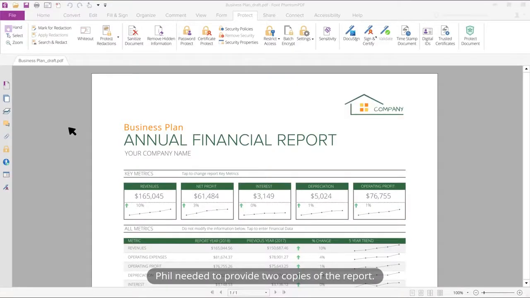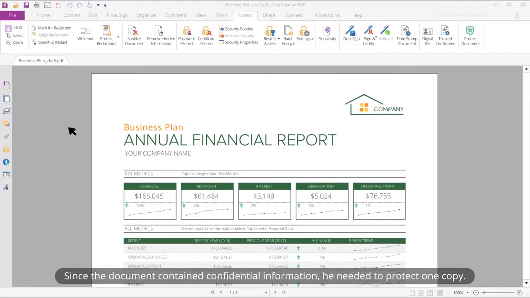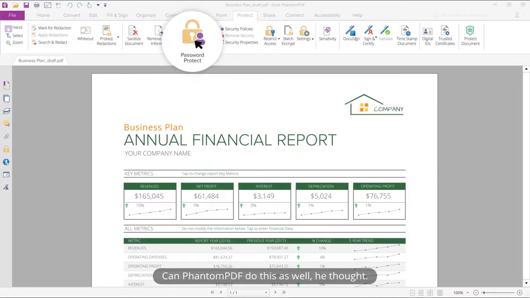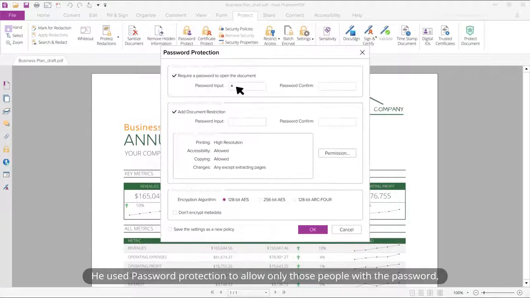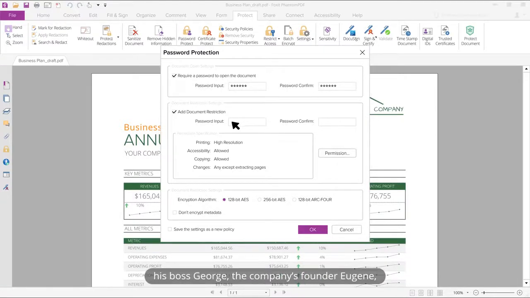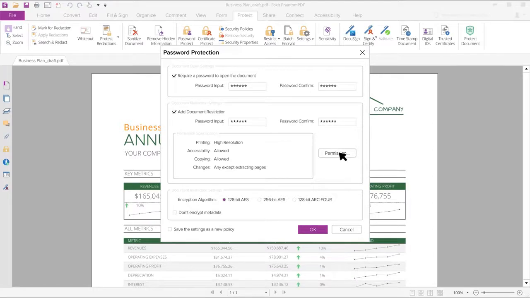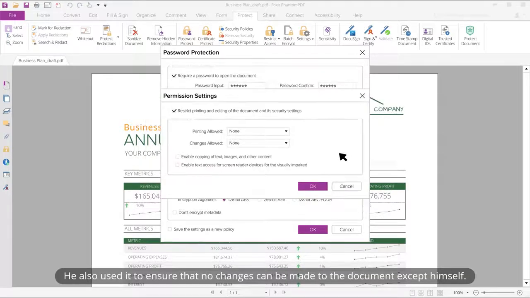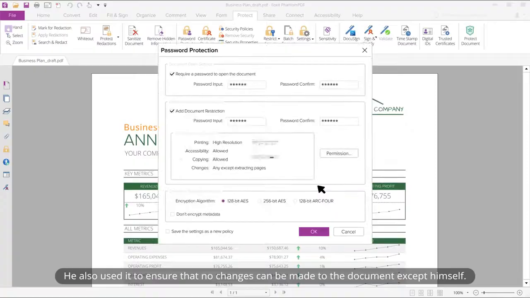Phil needed to provide 2 copies of the report. Since the document contained confidential information, he needed to protect 1 copy. Can PhantomPDF do this as well, he thought? He used password protection to allow only those people with the password, his boss George, the company's founder Eugene, and himself, to open the file. He also used it to ensure that no changes can be made to the document except by himself.